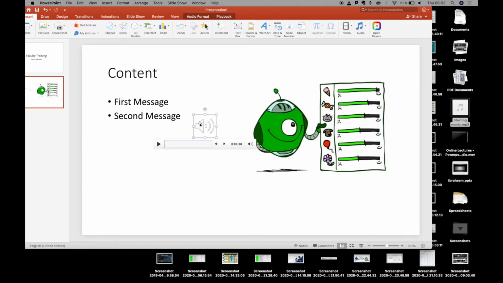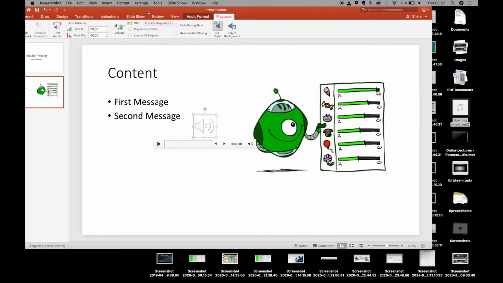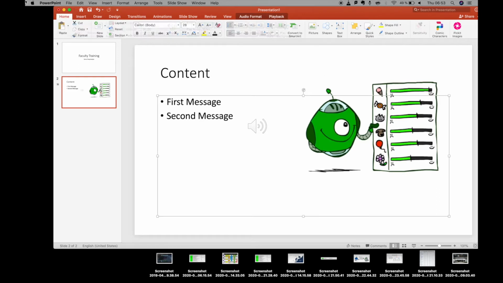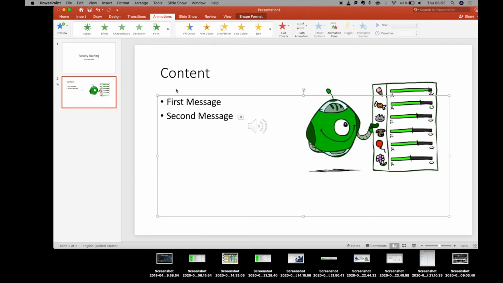But for now, what I need to do is make it play automatically. So go to playback at the top. In playback, you'll go to automatically, and you want to hide it during show. That's it. The sound is there. What we want is to have all these contents running and the sound coming. You can put in some animations, whatever you want.